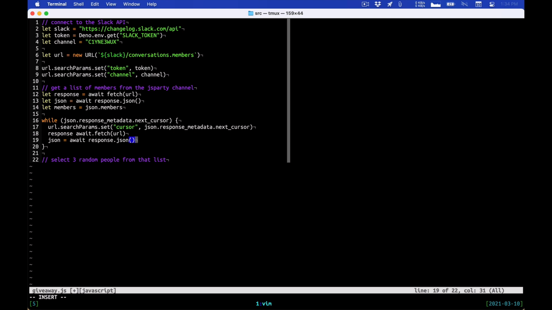Response.json. And then we're going to add the members, because this is a new set of members. So I can basically concat the arrays together. Members.concat. What's the new one? JSON.members, right? So that gives us back that, and then we are done. I think that gets us out of the while loop, right?